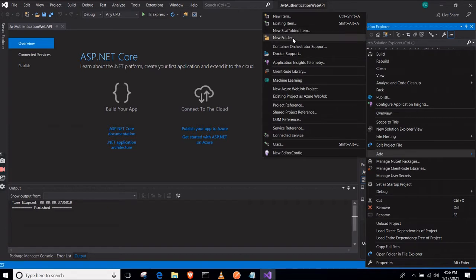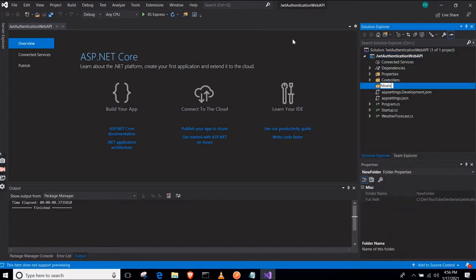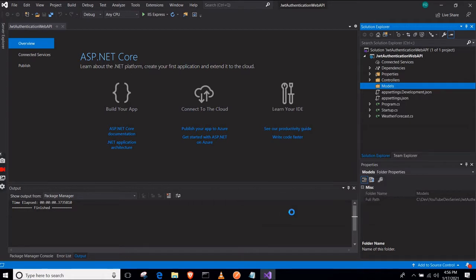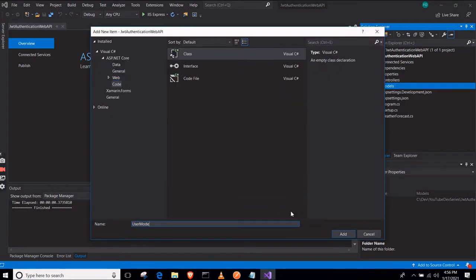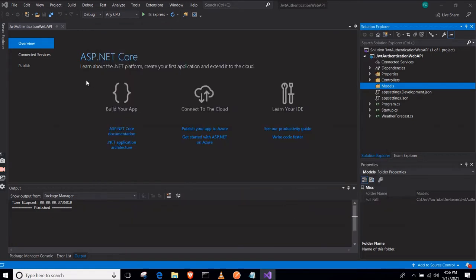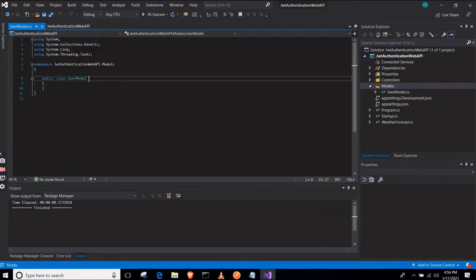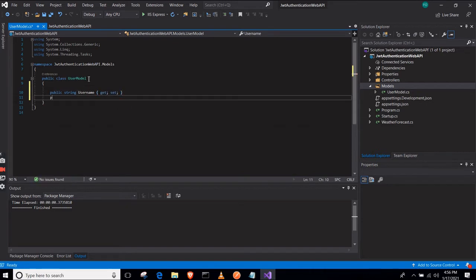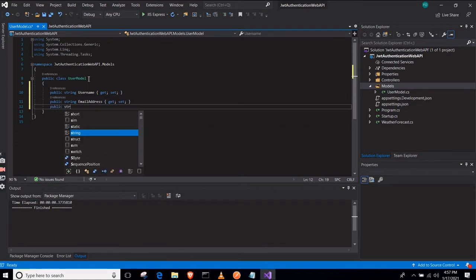Let me create a folder for models. Okay, inside here we want to create a class, let's say user model. Inside there we want to have a public string username, get set, public string email address, then public string password.